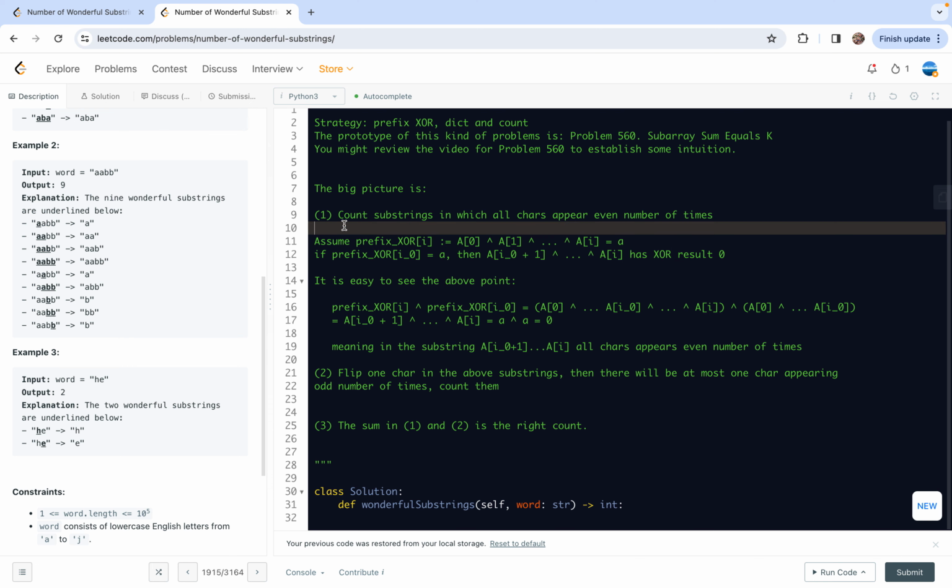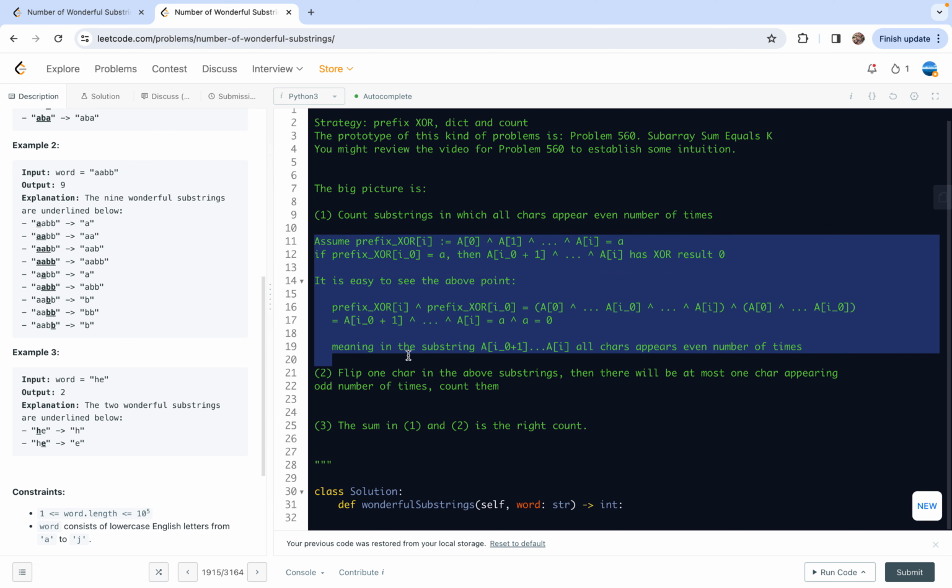So here the big picture is the following. We are going to count substrings in which all characters appear an even number of times. And then later we just need to flip one character in the above strings, so that there will be at most one character appearing an odd number of times. Then we count them. The sum of step 1 and step 2 will be the right count. So the thing is how to do the counting. That's the main point in the first item.